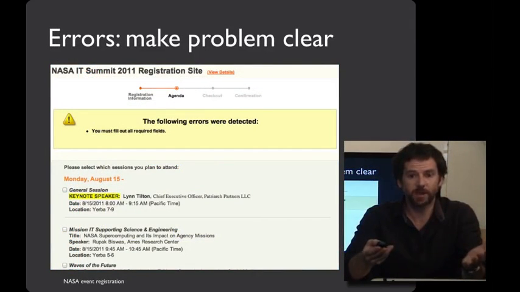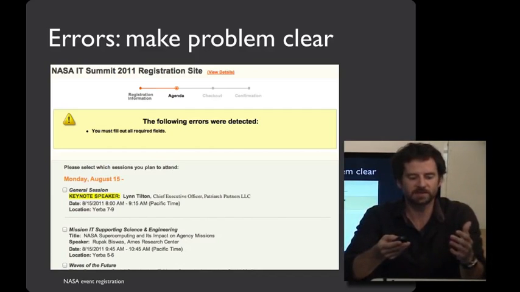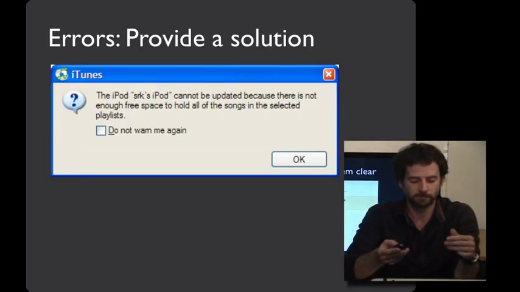Here's one that's a little bit better. It's a registration site for an event, and what we see here is that it says you must fill out all the required fields. Okay, that's a little better, but which fields didn't I fill out? This page is screens and screens long. There's lots and lots of things that need to be checked. Which of the myriad things on this page did I forget to check? Maybe you could show me just a page that has the one or two things forgotten rather than the whole pile of stuff and force me to scroll through it again.